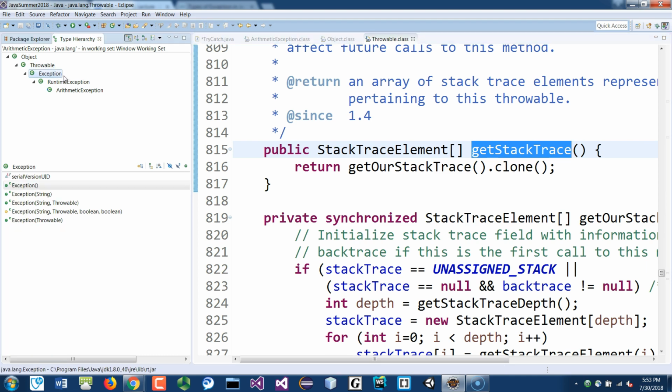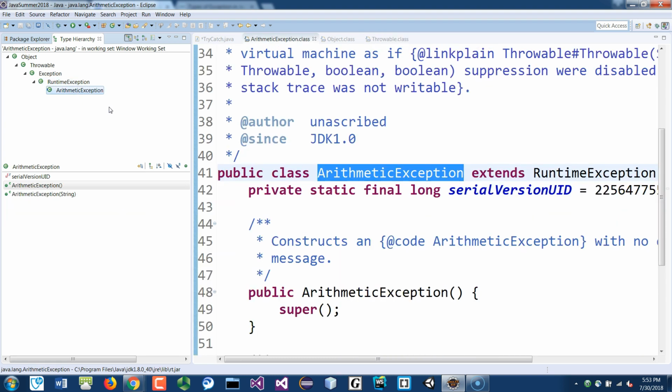And keep going down until you find the exception. Under the exception, you have the runtime, and then you have the arithmetic exception. Okay, so that means this arithmetic exception is part of your runtime exception. That means you only encounter this error when you run the program, right? It's during runtime, like you do maybe some type of conversion or something like that, then it will occur during that time.